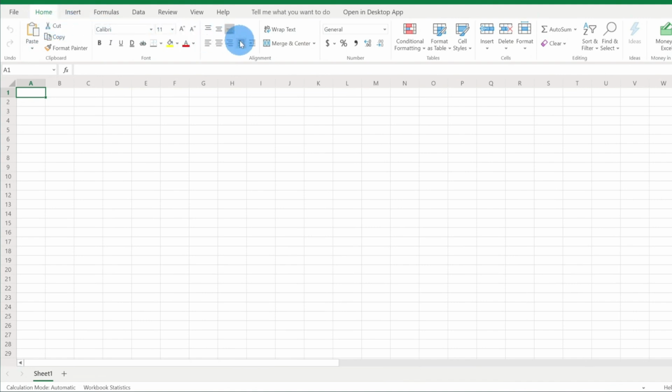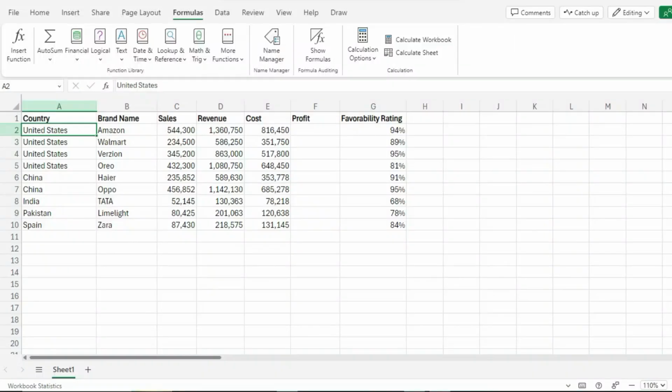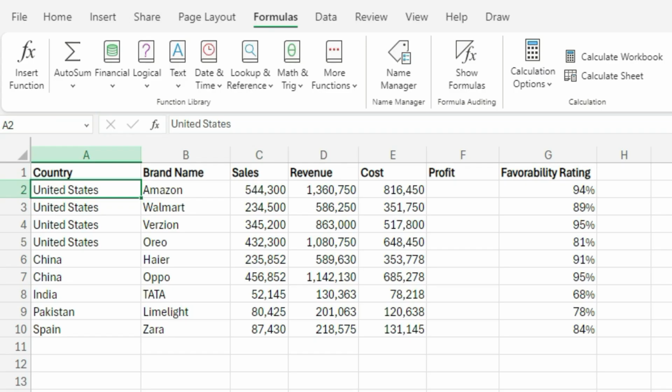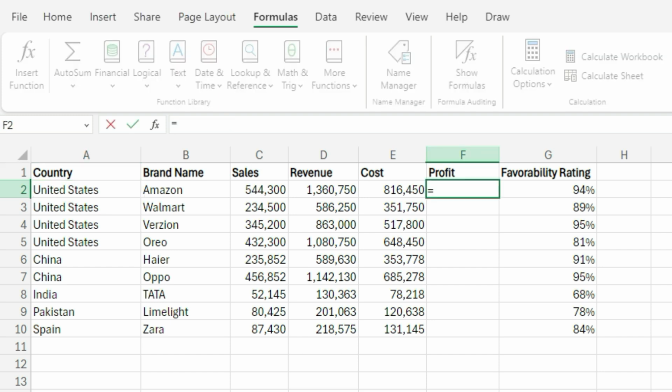Tip number 3, you can define names for cells instead of using the letter and number combination to make it friendlier to read and understand. Here in this example sheet, typically if I'd want to calculate profit, I'd insert an equal sign and then I would say D2 minus E2.